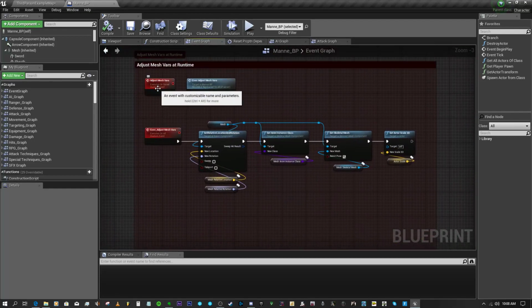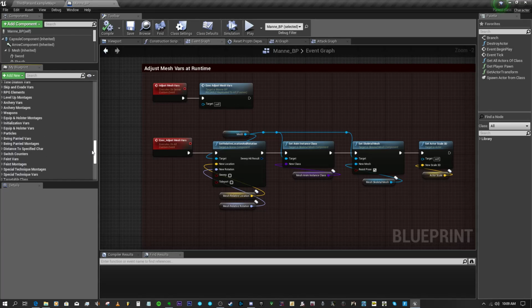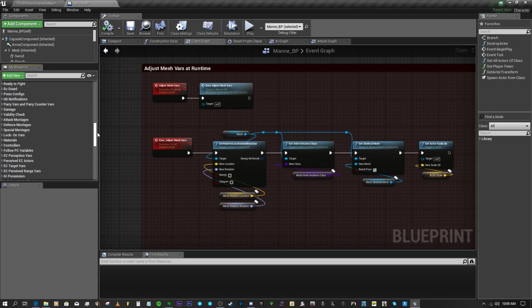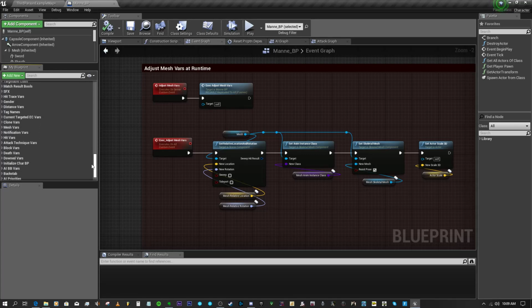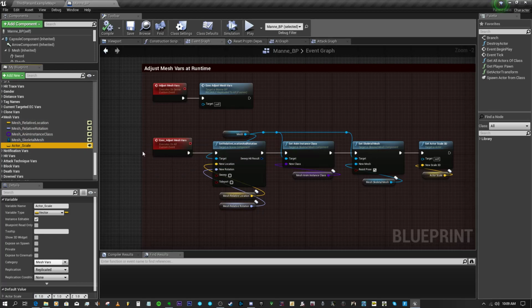So the adjust mesh variables, what it does is we have, where is it? It should be somewhere here. I could just search for it, but I'm seriously hoping I can find it. Mesh, oh, it's mesh variables, not adjust mesh variables. Okay, there it is. So there are 5 variables here, and these just hold references to what we want.